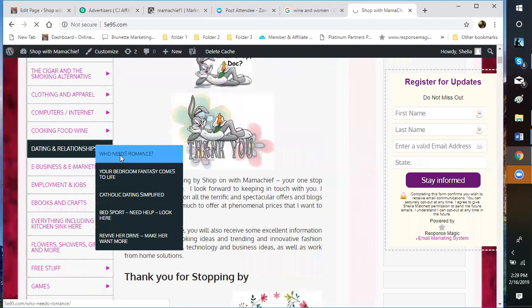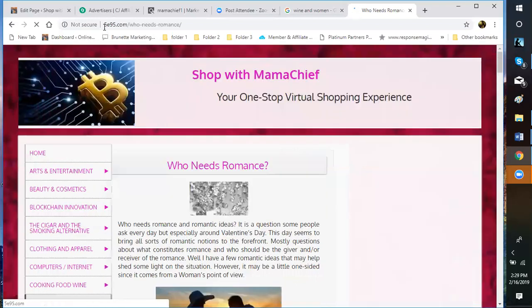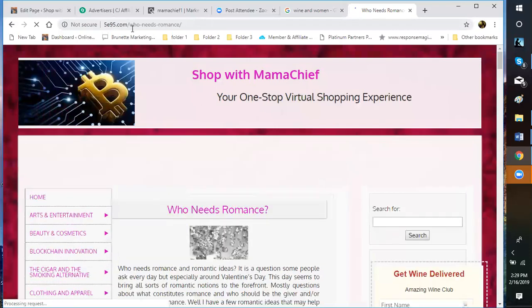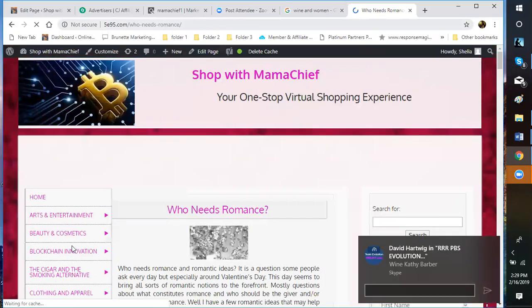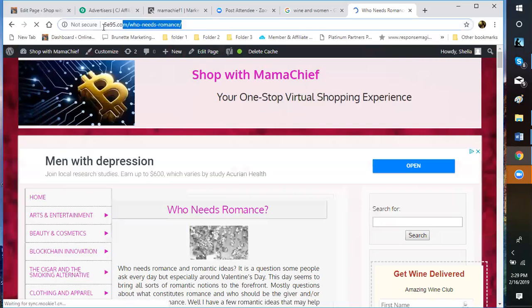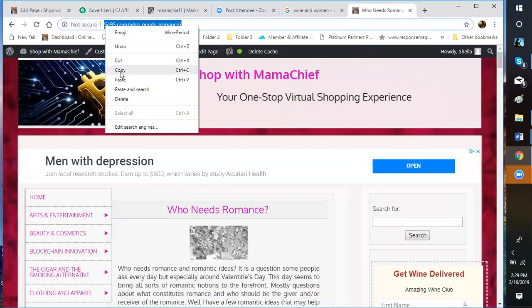This is one I did for Valentine's. So now you see my URL changed, and it's still the 5e95.com, which is my main URL or my main page. But then it gave me the page Who Needs Romance because that's the page within my system. And that's the page you market. You always market your pages that you create, and those pages will be this right here. So when I go here and copy this, it copies that.